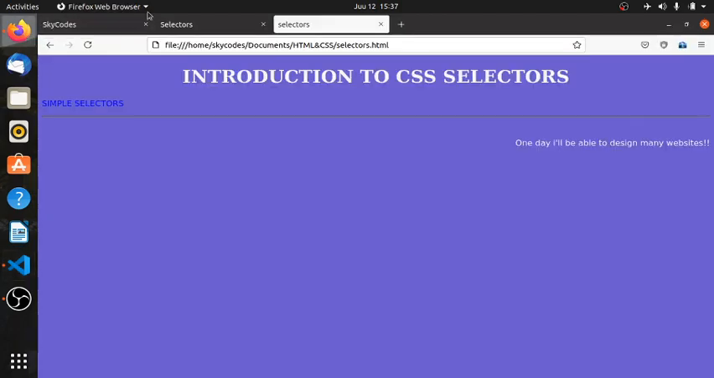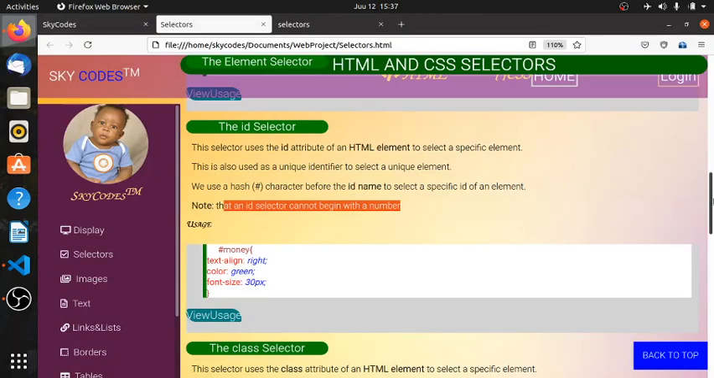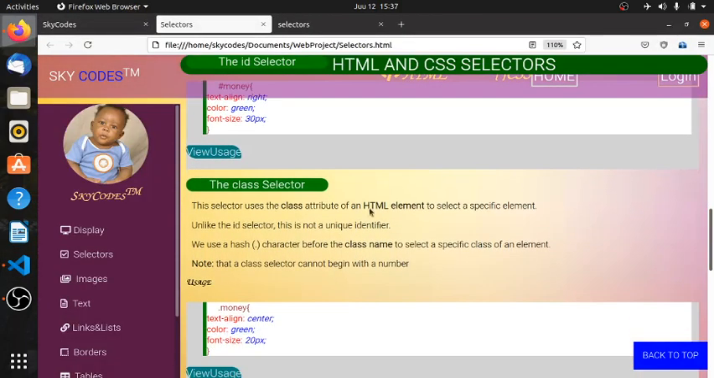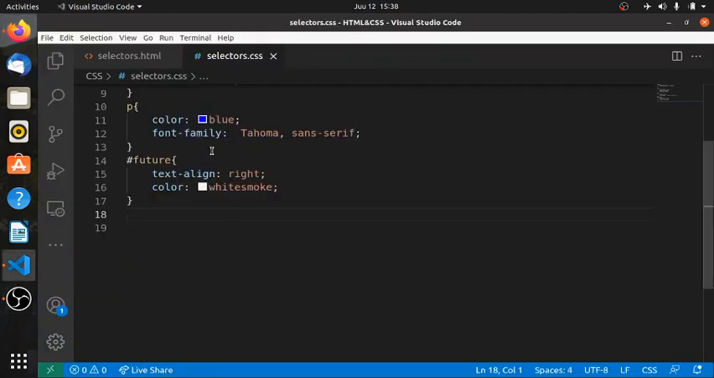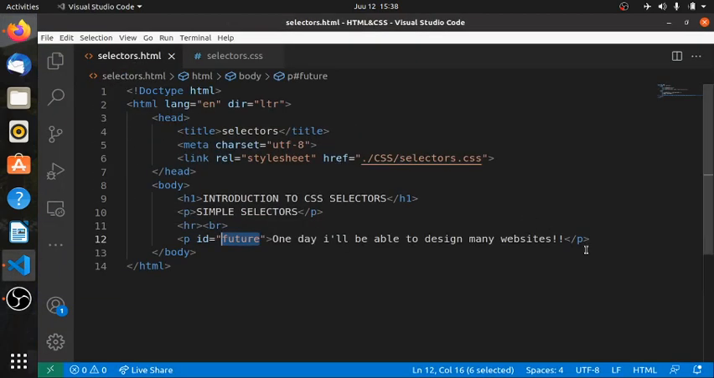So another type of simple selector is a class selector, and for it the difference is that we use the dot instead of the hash. The rest are the same as that of an ID, that it cannot begin with a number. So let's go ahead and work on the same document here.